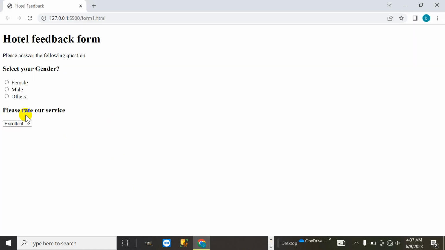So you see in it, please rate our service. If you come here like this, you see we get excellent, very good, good, fair, and poor. So what if you create a website where the client wants an area where people will select different things, like the type of services they are running, or the type of goods they want. You can use this drop down menu by using select and also option. So I can say good, you see, very good, it will be there.